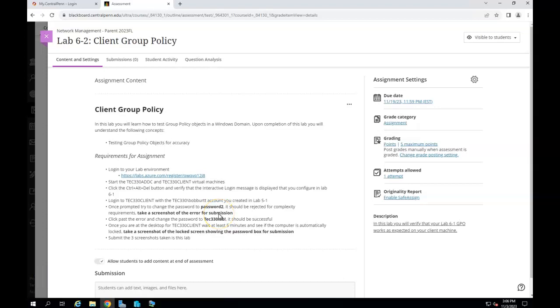Okay, so in lab 6-2, we're going to go through and test the group policies that we set up in our lab 6-1. So first thing is we're going to test the interactive login message on the TEC330 ADDC. So you'll want to start that and the TEC330 client virtual machine.